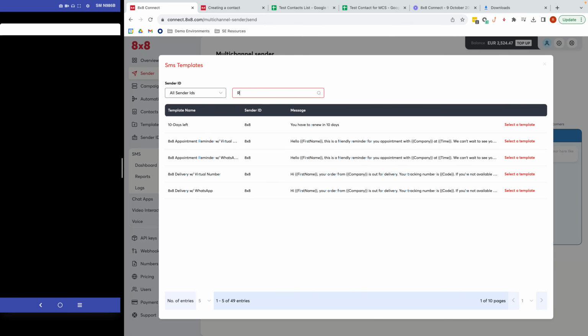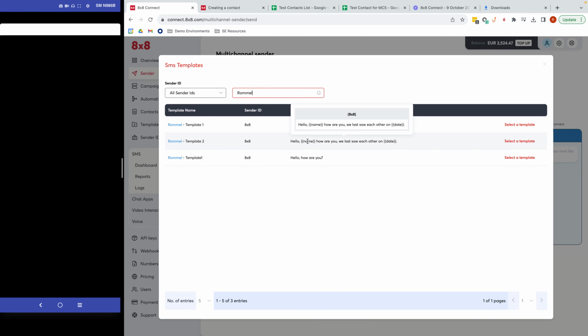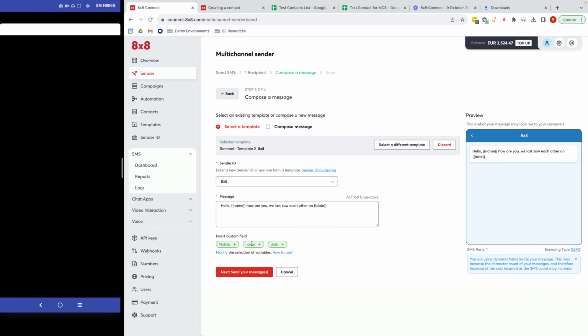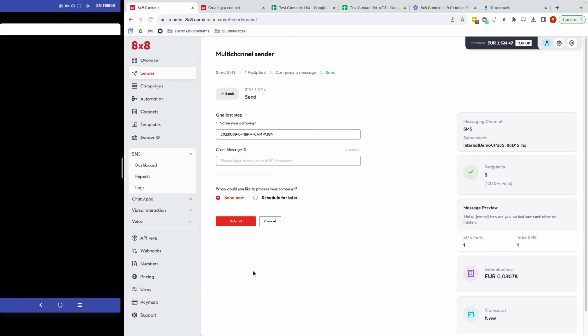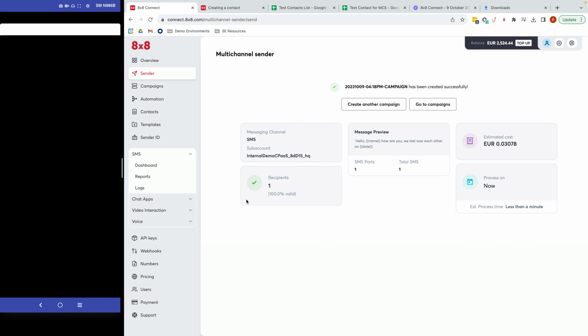So I'm going to go ahead and search for my templates, and I'm going to use this template that we created in a previous tutorial. And you'll notice this template is using two parameters, one called name and one called date. Now if we select this template, it's going to insert these custom fields into this value for each of the numbers associated with that row. So for example, here, this number is associated with the name here, Ramel, and then the date, October 5th. So we should see these values populated. So I'll go ahead and click send message, and then send the message.